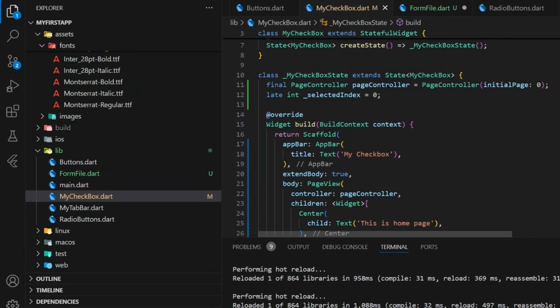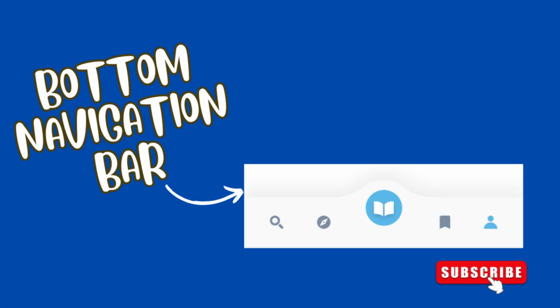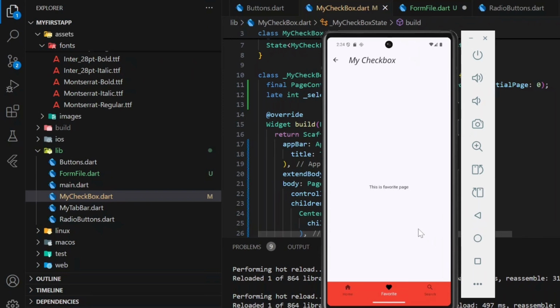So as you can see, this is a new page that I have created, and in this page I have used a bottom navigation bar. So the bottom navigation bar is the bar that you see on the bottom of your application, and you can switch between different screens in a bottom navigation bar.